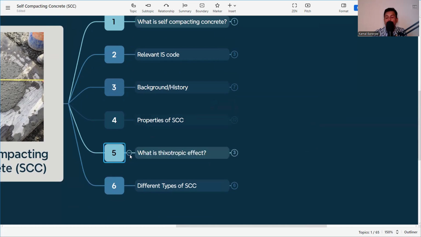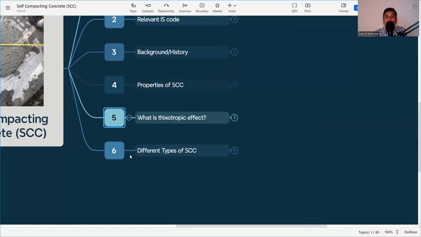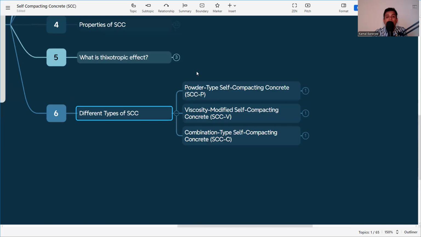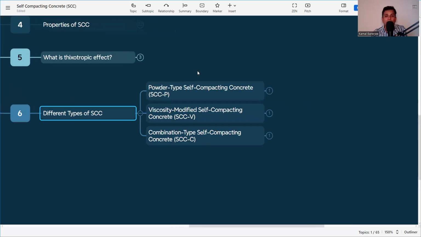And then, what is the thixotropic effect and how does it improve the concrete or the self-compacting concrete? Now we need to know the different types of self-compacting concrete. First is powder type self-compacting concrete. Now, what is powder inside the mix?